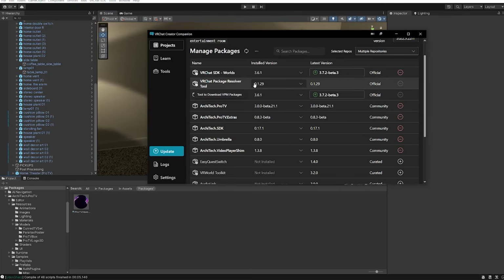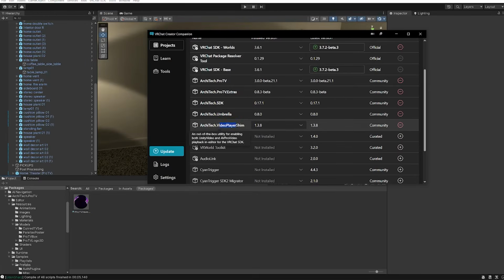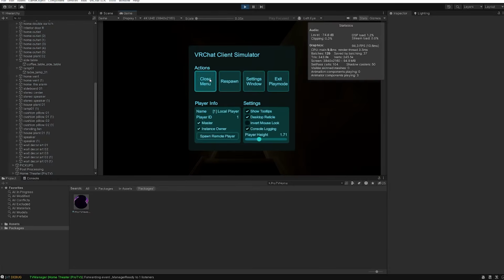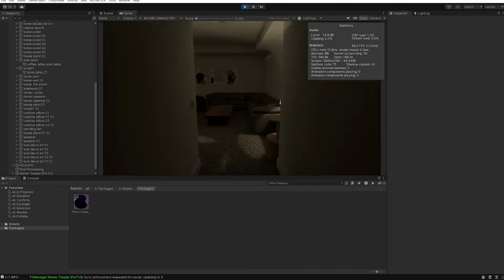If you go to the creator companion, I think this package will let me play it in Unity. I could be wrong, so we're gonna play the scene. We're gonna test it. We'll see if it works. If it doesn't, we'll just have to wait until I get into VRChat to test it. Close menu. Let's walk in.